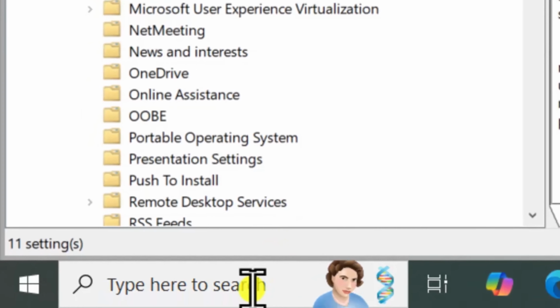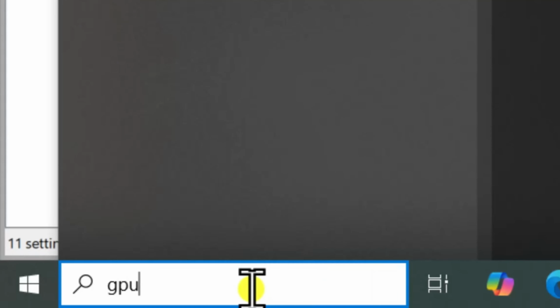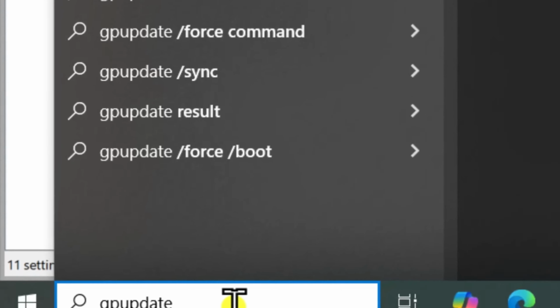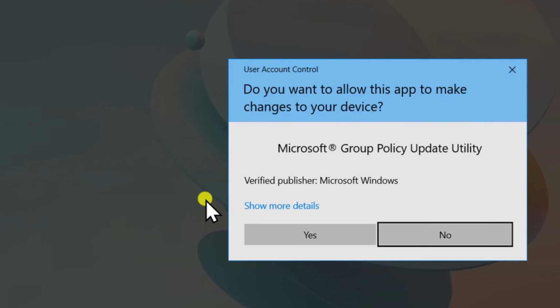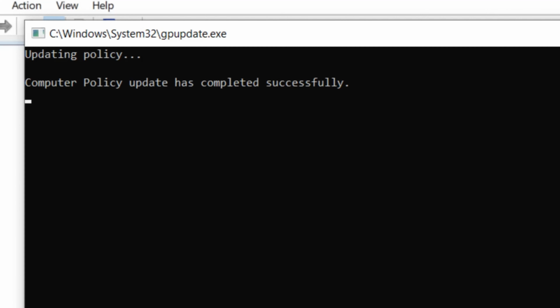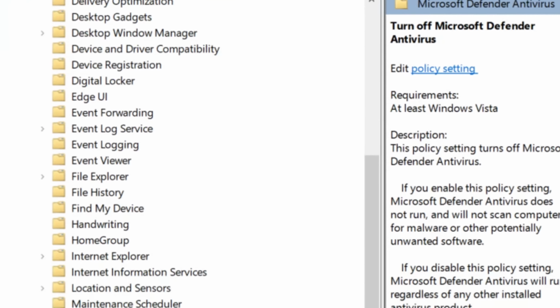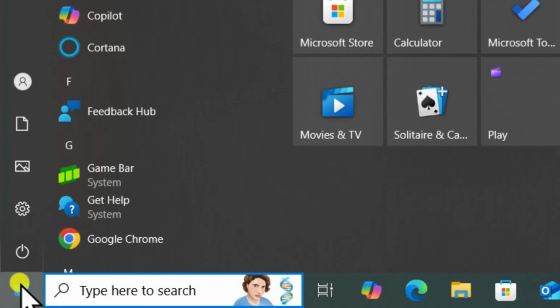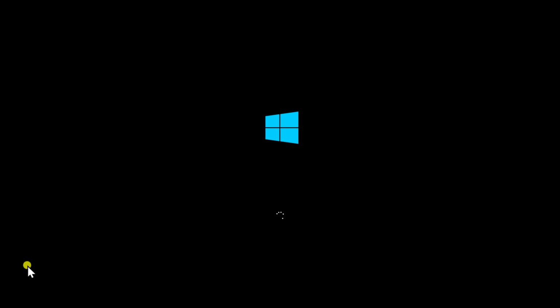Now click in Search, type GP Update. Select Run as Administrator. Click on Yes and wait until it shows Successful message. Afterwards, click on Windows icon and restart your PC.